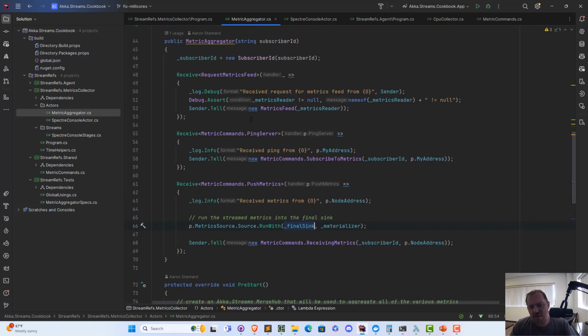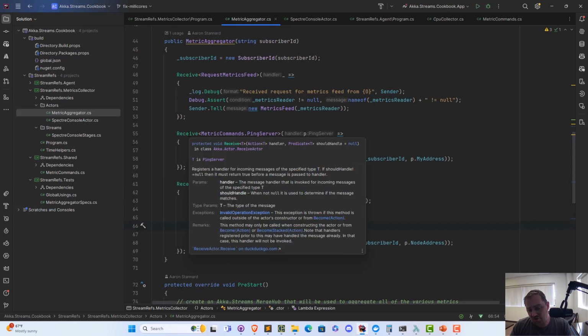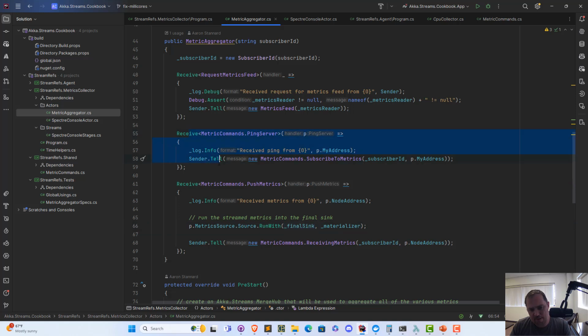And so we have this little messaging protocol I've set up for the agents that are running in a separate process where they ping us. We reply back with a request to subscribe. They reply back with a push metrics message that has the source in it. We reply back with an acknowledgement. So a little bit, two round trips of communication.